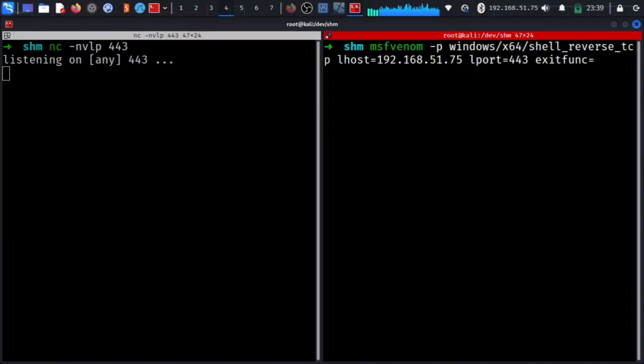EXITFUNC equals thread just means that the payload executes in a new thread. That means it runs in the background. When you execute the file, when you run the program, it runs in the background and the program exits. The program does not stay there and wait till the connection is ended. That is why EXITFUNC equal to thread is used.